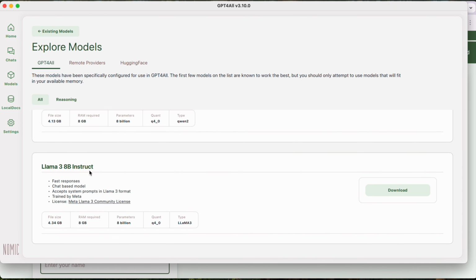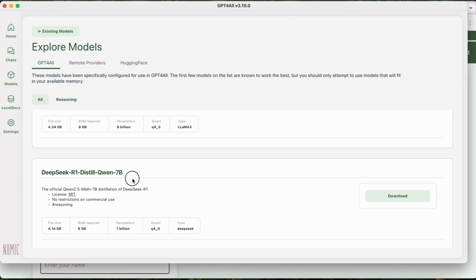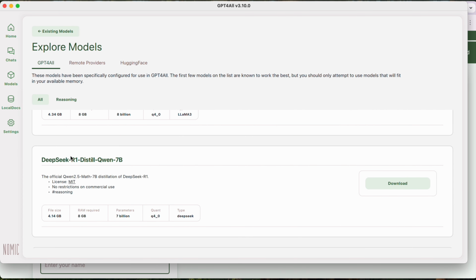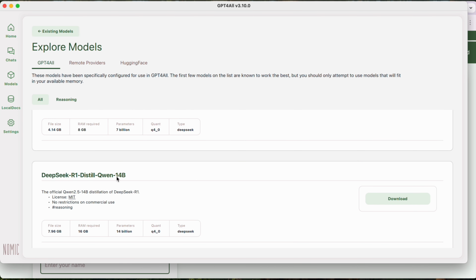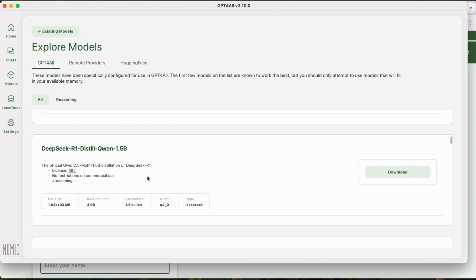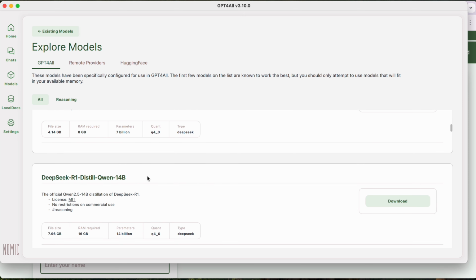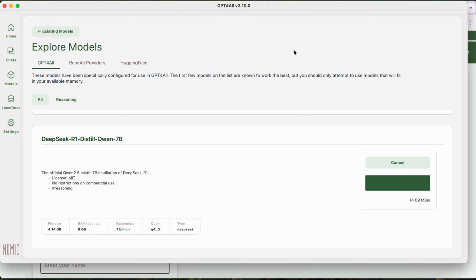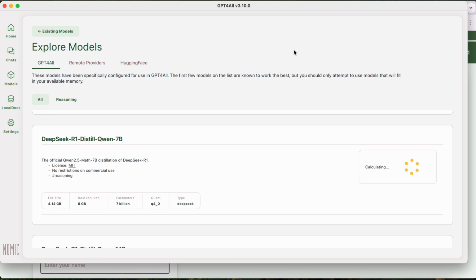Llama 3 model is also there, and for each model they have provided the file size, RAM required, parameters, quant and the type of the model. For this video we are going to use the DeepSeek R1 model. This is MIT license, no restrictions on commercial use, and it has a file size of 4.14 GB. So I think we can use this easily for practical purposes. Apart from DeepSeek, there are different models too, so you can try the smallest model. Otherwise you can also search for a model from HuggingFace.